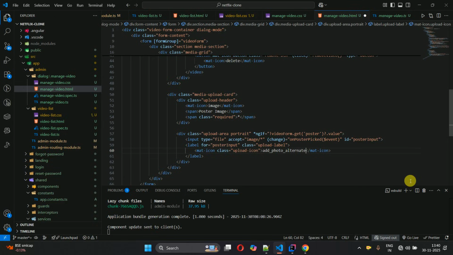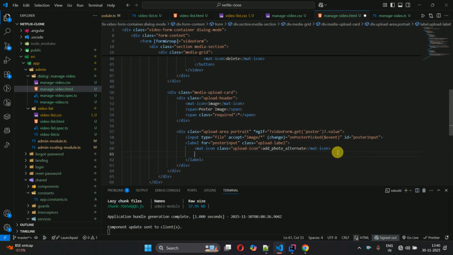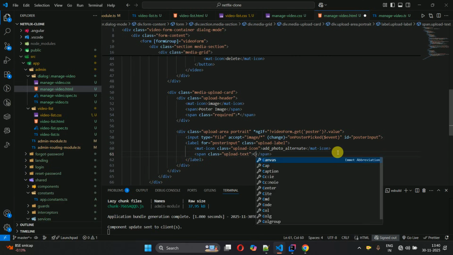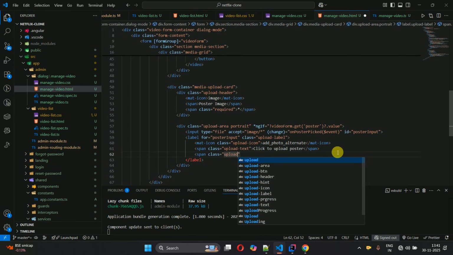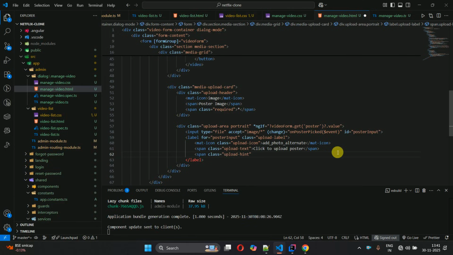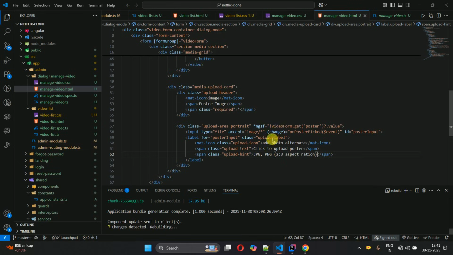and then we have to show some text, so span class upload-text, then click to upload poster, then we have span class upload-hint, then JPG, PNG, and then 2, this is the ratio we are expecting, aspect ratio, and the div, this div is completed.